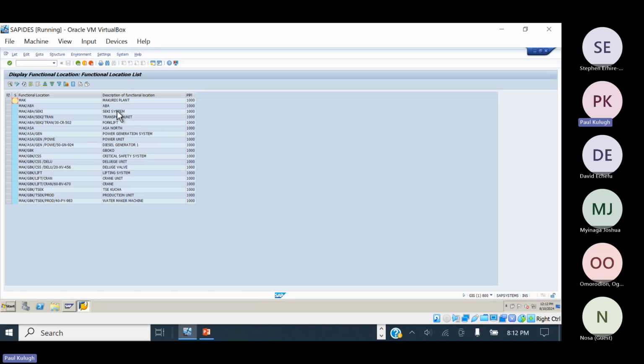So you can see this is what we have just created now. The highest level is mark, Makodi plant. We have Asaba sector, we have Asa sector and we have Boko sector. You see, there's further subdivision of all these levels according to the way we defined it. So this is displaying a list or a report about these functional locations.